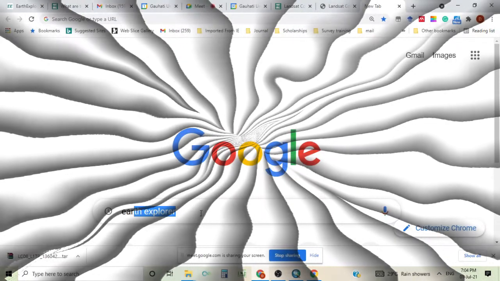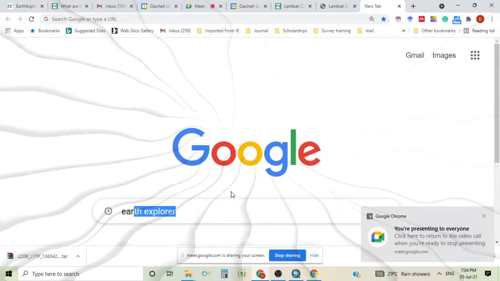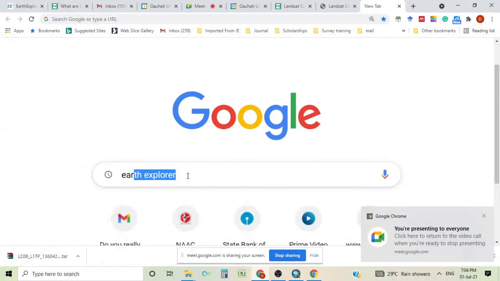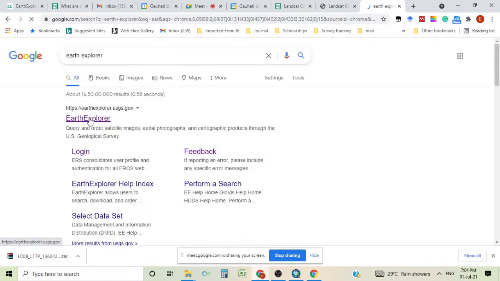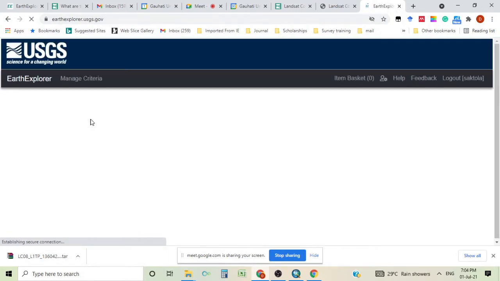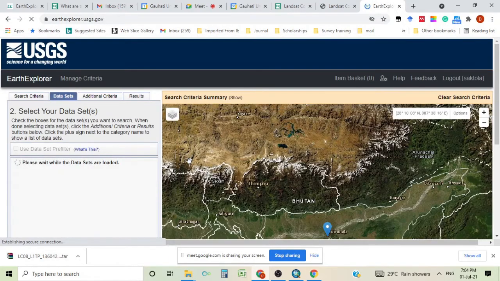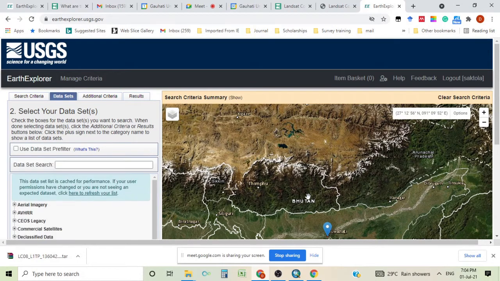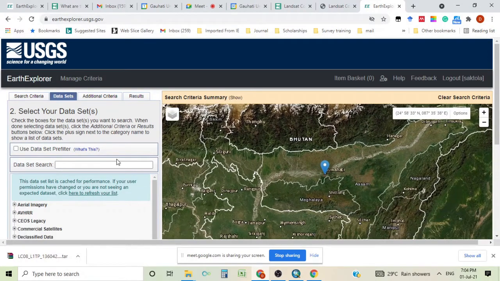Okay, so go to Google and type Art Explorer. Click enter, and you will get to this web page. So Art Explorer, this is the user interface of Art Explorer.